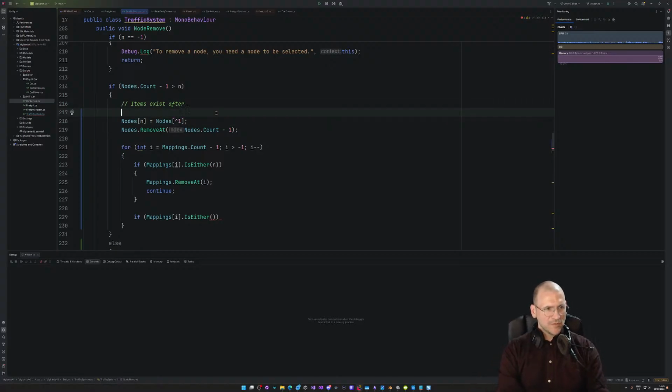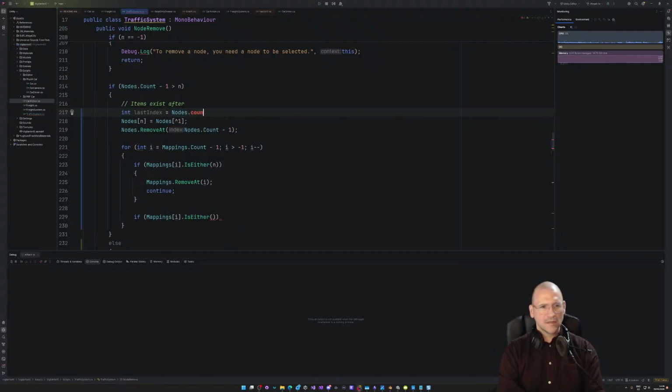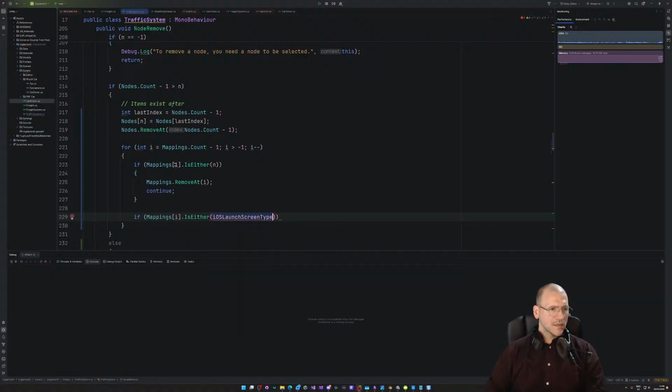In this case, I need to create that variable. So int lastIndex equals nodes.Count - 1. Okay, so in here I'll just use that last index. So here we're going to say last index. Either is n. Yeah, that's correct.